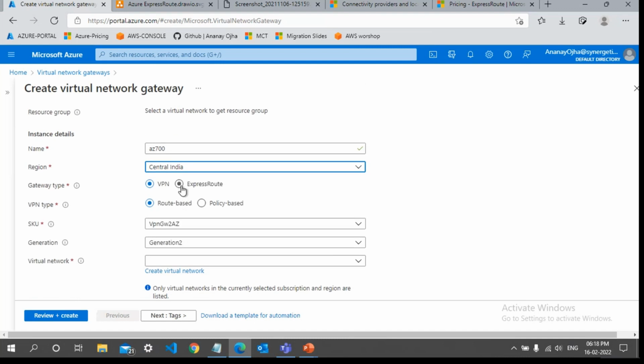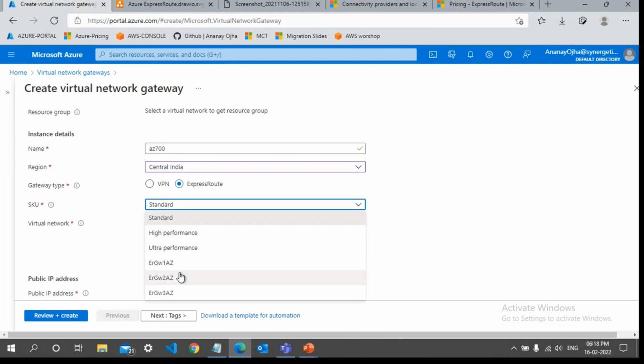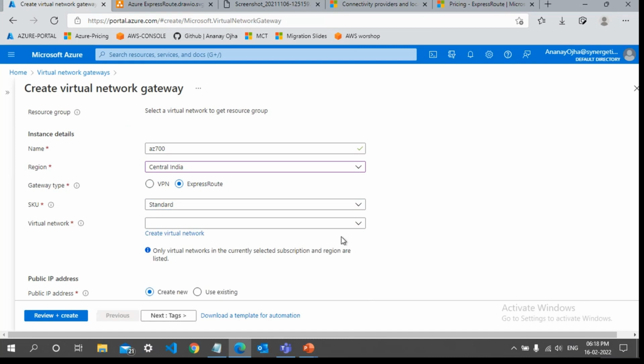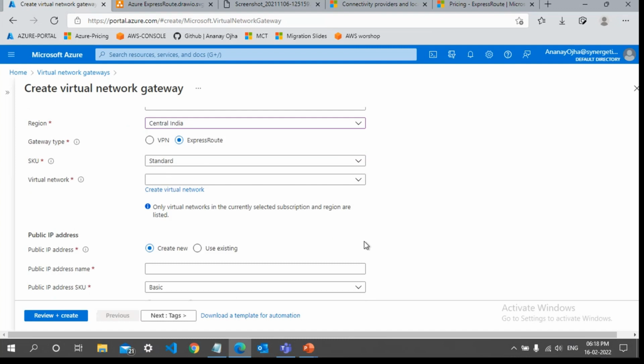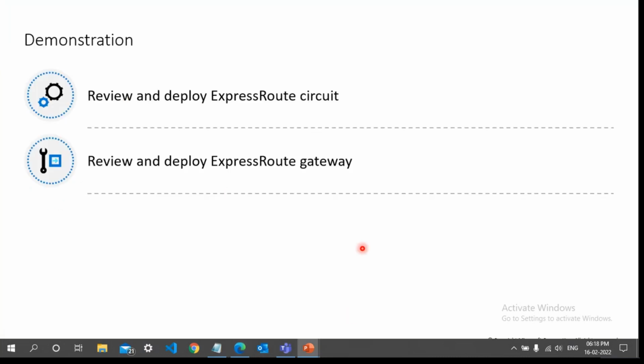So you have to choose the gateway type. There is a special type you can choose for ExpressRoute. Then the SKU, whether you want high performance or ultra performance, based on the bandwidth that you want. The virtual network you want to connect to needs to have a public IP address. And at last you can review and create. So this is how you can create your Azure ExpressRoute gateway.